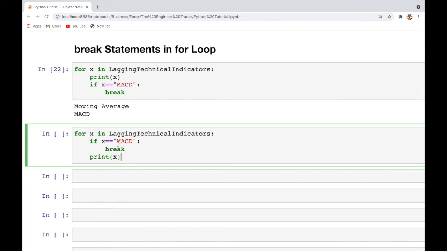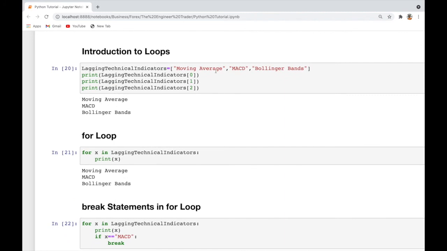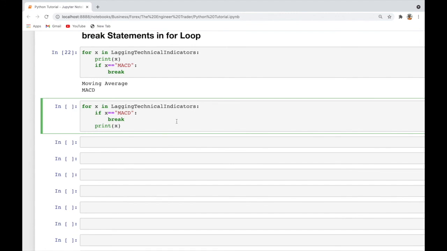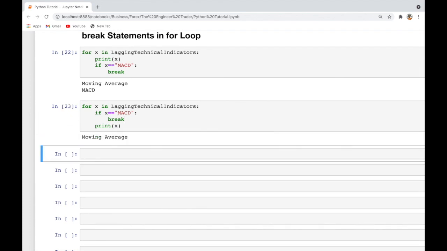But if x is not equal to MACD, so if the answer on this line of code is false, do not break and print the x. This is what will happen to moving average, since moving average is the first item in our list. So meaning to say, the output of this set of codes is moving average only. So MACD and Bollinger Bands, even though they are part of our list, will not be printed anymore. Okay, so let's see if we are correct. Let's run this. And okay, so the output is only moving average.